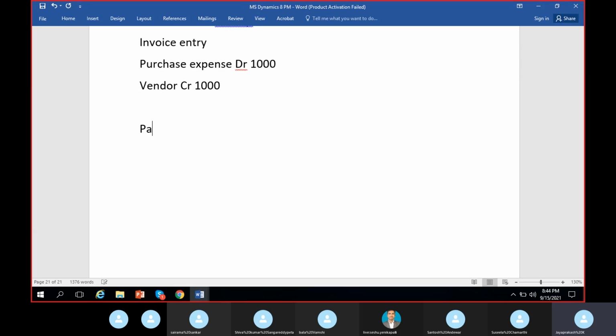When I do payment, what happens, guys? What is the entry for payment? Vendor payment. Vendor account to bank. The vendor will be debited with 1000, suppose, and the bank or cash account, anything, will be credited for 1000. This is the payment entry, right?